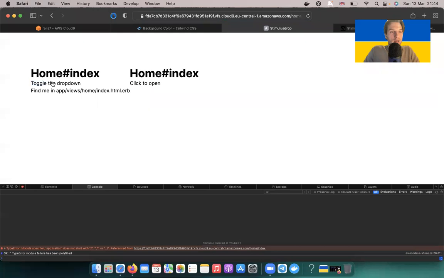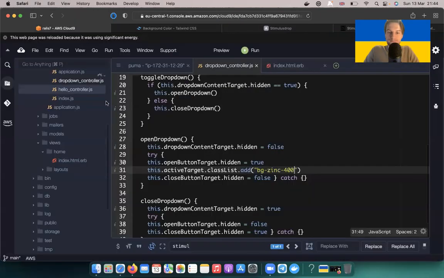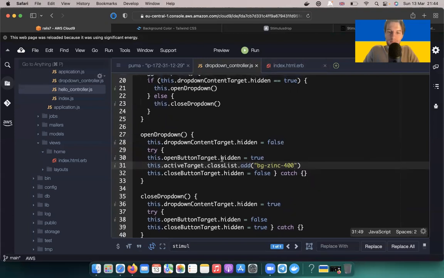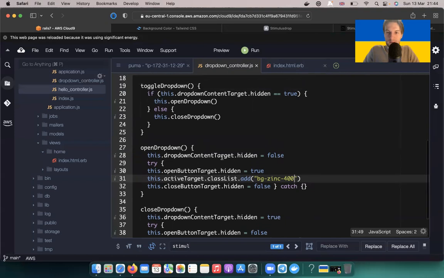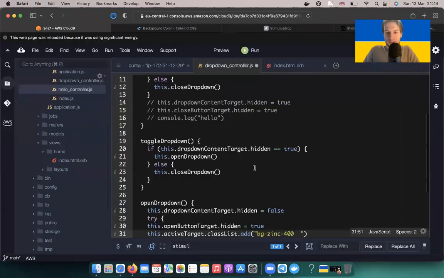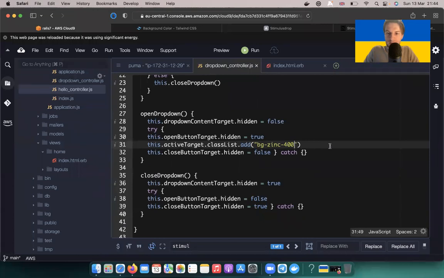And let's see, I click toggle, and it didn't seem to work. Why didn't it work? Let's see, do we have any errors in the console? I guess not. So it was not applied. Interesting.